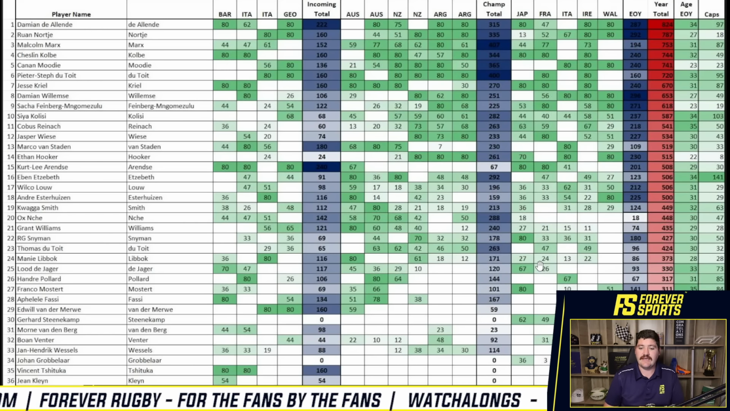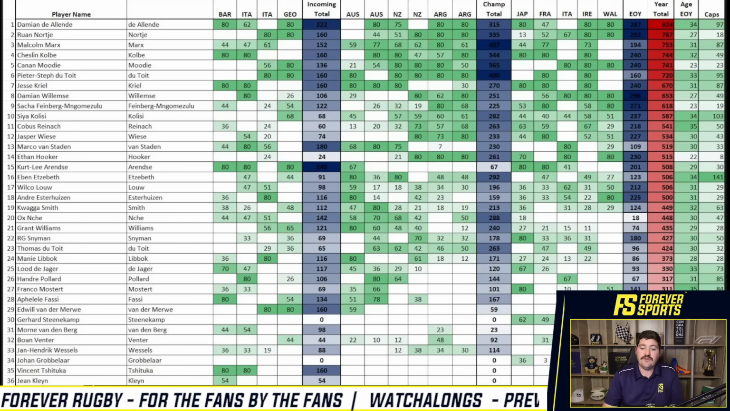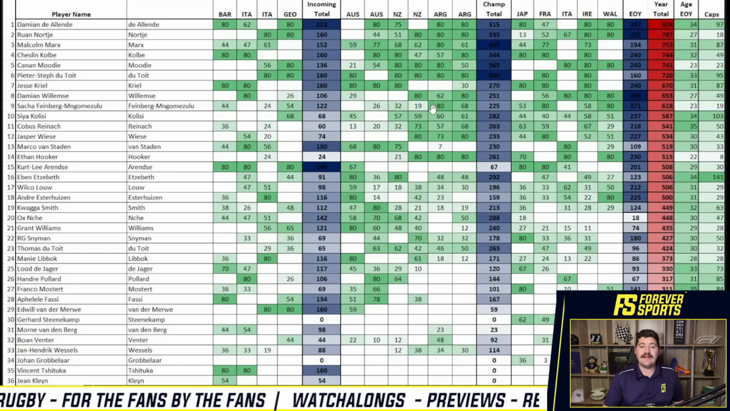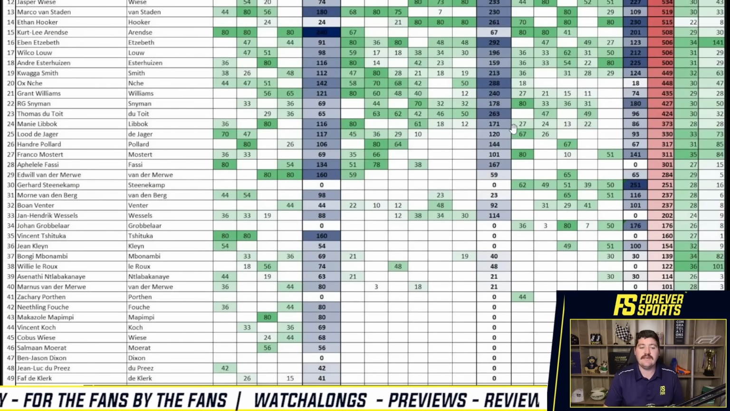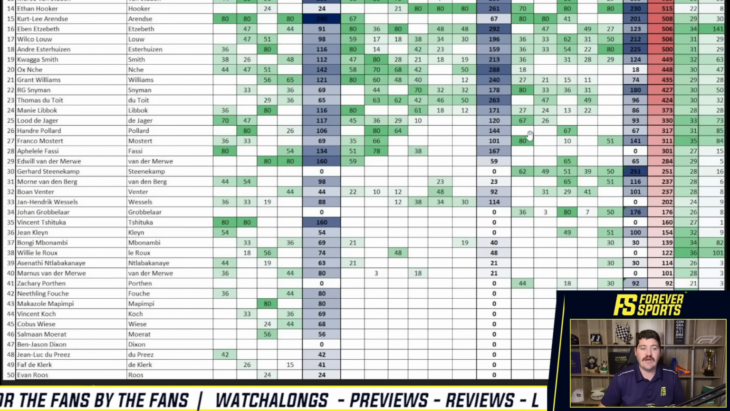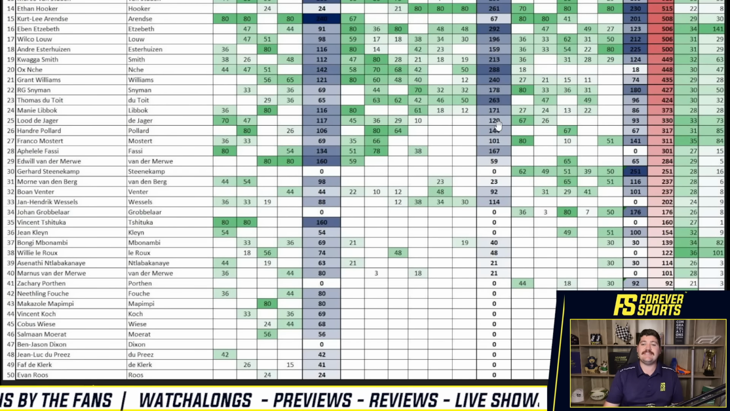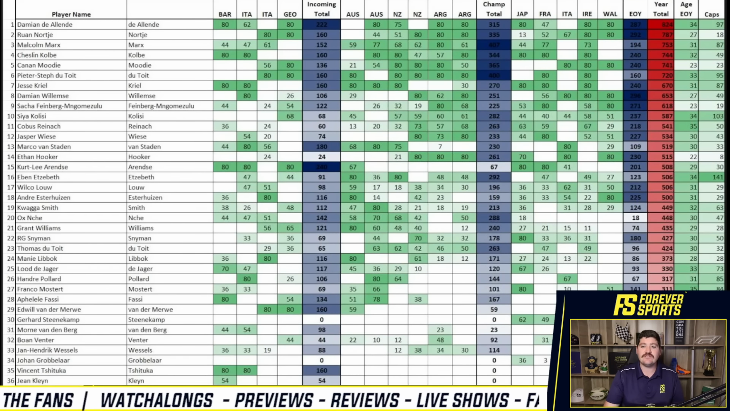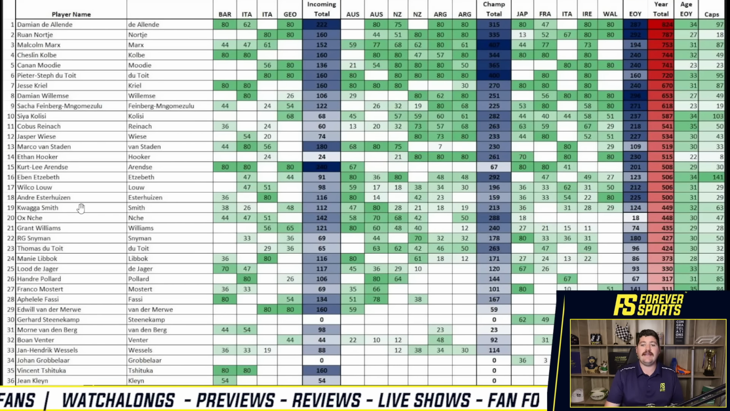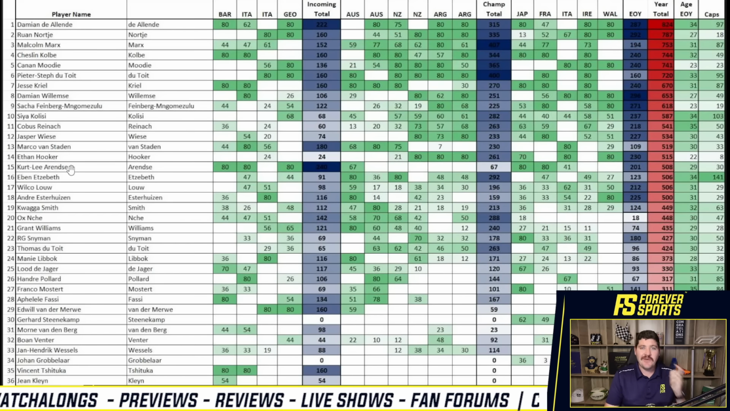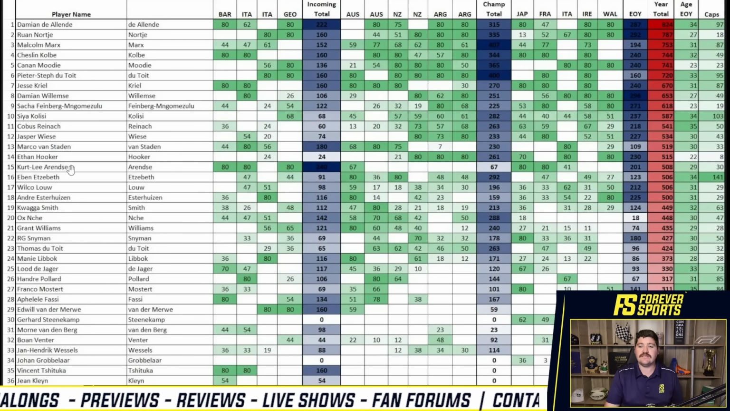You look at somebody like Boan Venter getting 237 minutes across the year. I think Jan Hendrik Wessels would have gotten a bit more. But it's an interesting graph. We will link the image down below so you can go have a look at exactly what you have to think. But it just goes to show that there's definitely a shift with regards to the core players of the squad. And Marco van Staden, Ethan Hooker being within the top 15, I don't think we would have thought of that at the beginning of the season.